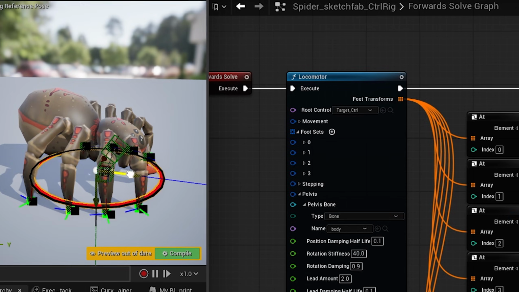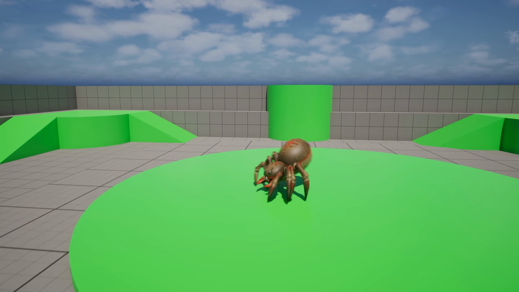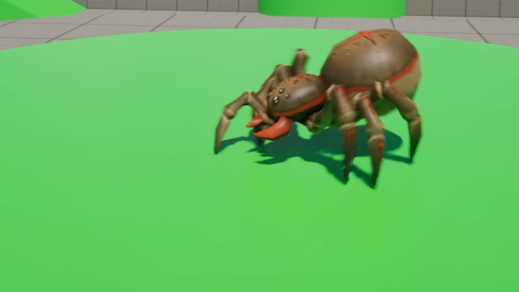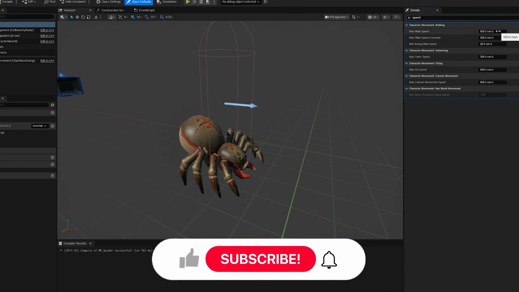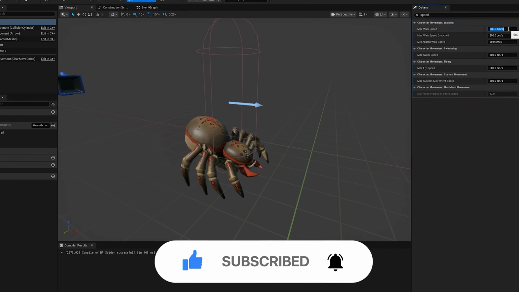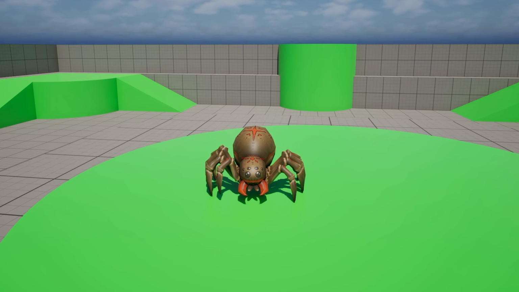Today we're going to set up a procedurally animated spider character using the Locomotor plugin in Control Rig. The Locomotor plugin works by dynamically calculating where each leg should step as the character moves, instead of relying on traditional animation clips. By the end of the tutorial, we'll have a controllable spider pawn with fully procedural locomotion. This will be a fairly quick tutorial, so we're just going to jump right into it.